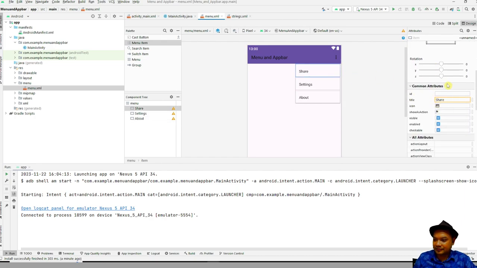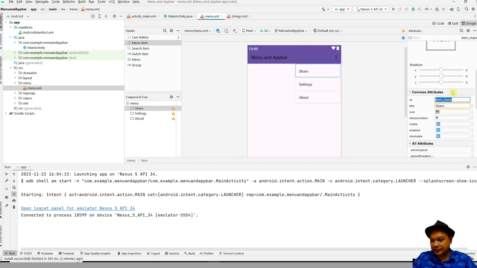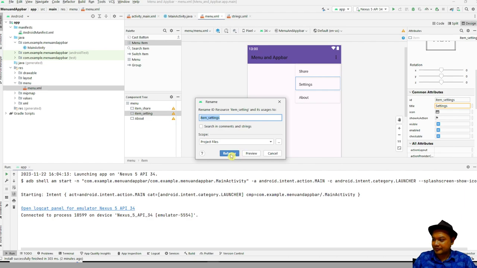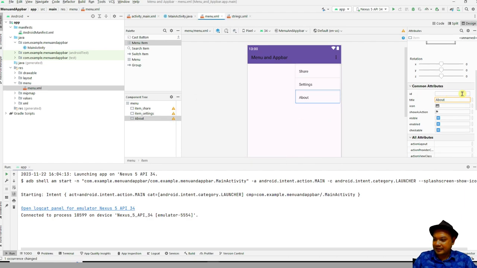Then you can customize the ID of the menu item. You can put item underscore share. It is good practice to name menu items as item underscore share, so that you can easily identify the ID as menu items. Here you type item underscore click, item underscore about.